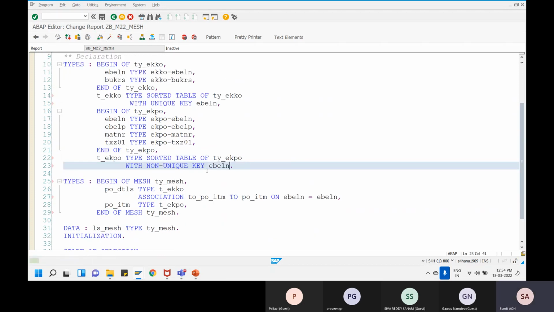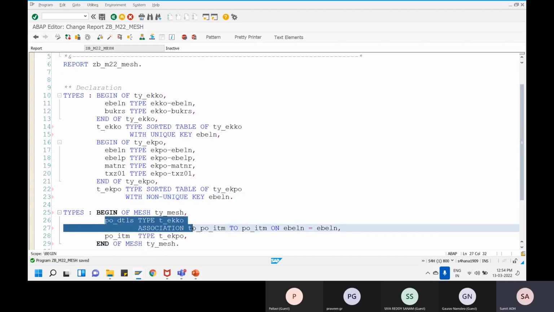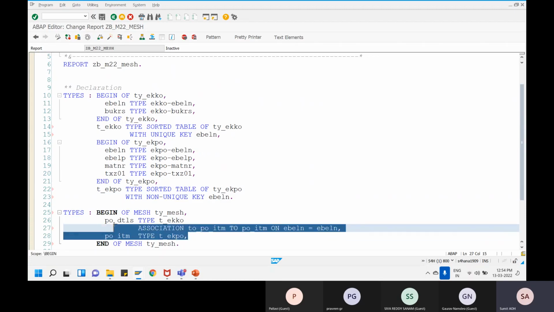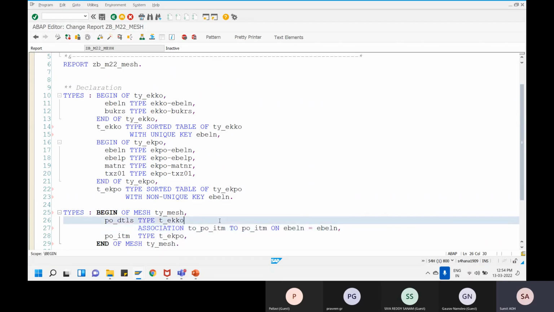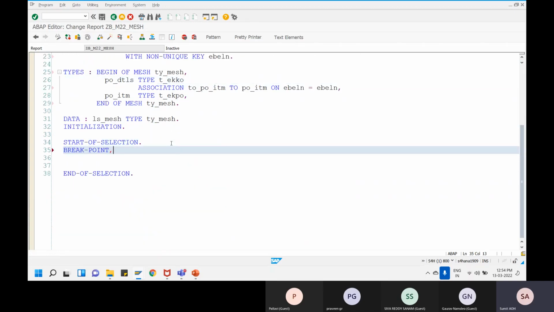So this would generate a mesh structure. So a mesh structure is the one which is containing multiple sets of information correlated with each other. And that correlation is being specified with the help of an association. Now, if I just go in an execution mode and just see how this particular structure would be looking like in a debugging mode.